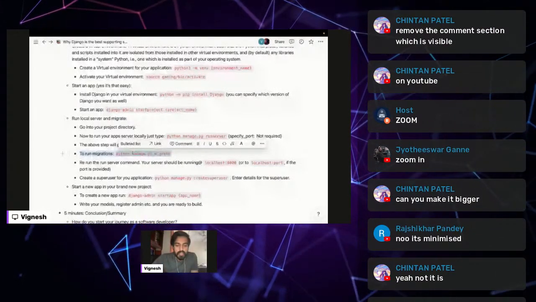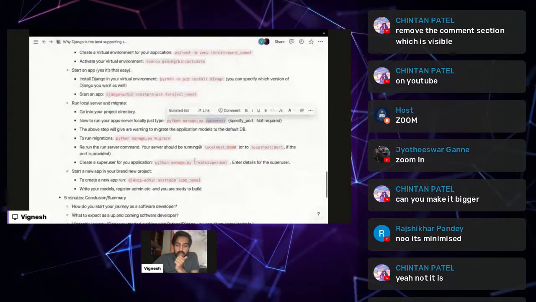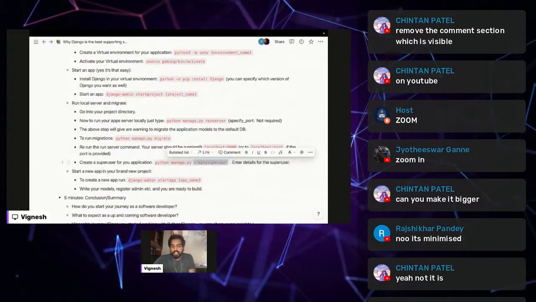You can find this online. It's not rocket science. None of this is too difficult. We also created a superuser so we can actually log in.